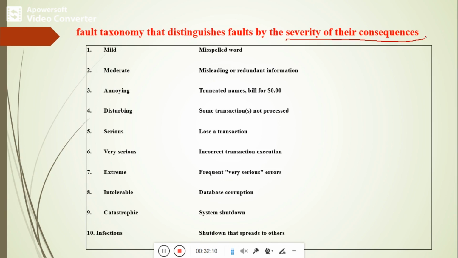Intolerable is nothing but database corruption. While updating the information in your account or transaction, there is a corruption in the database update, then we call it intolerable. Catastrophic is when we are doing something and the system shuts down automatically; then we call it a catastrophic fault. Then infectious is a shutdown that spreads to others also. While one system shuts down automatically, other systems also get affected, then we call it infectious.